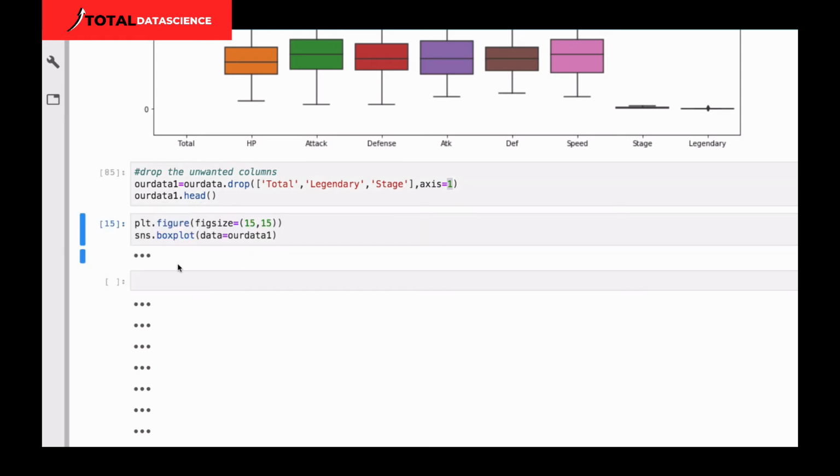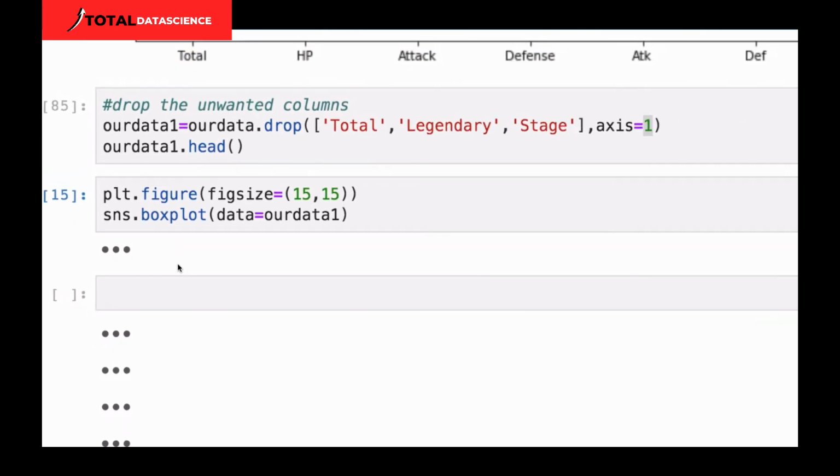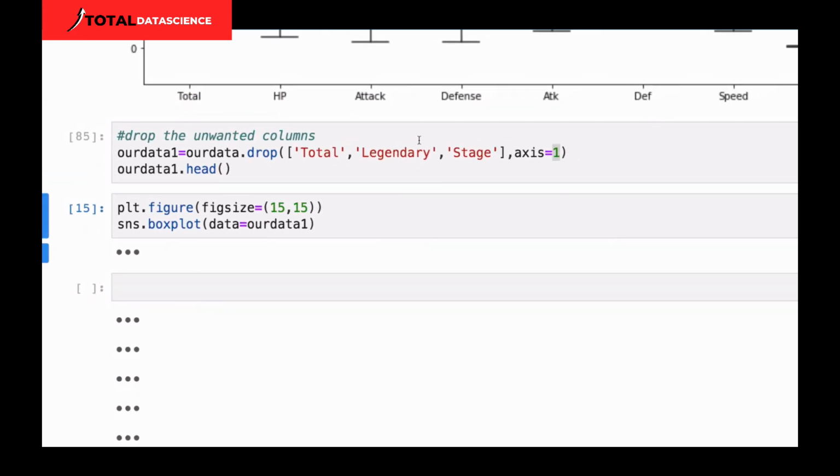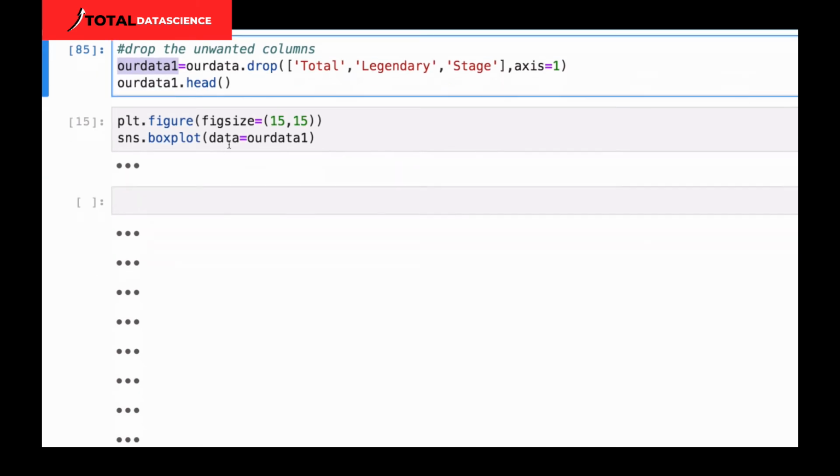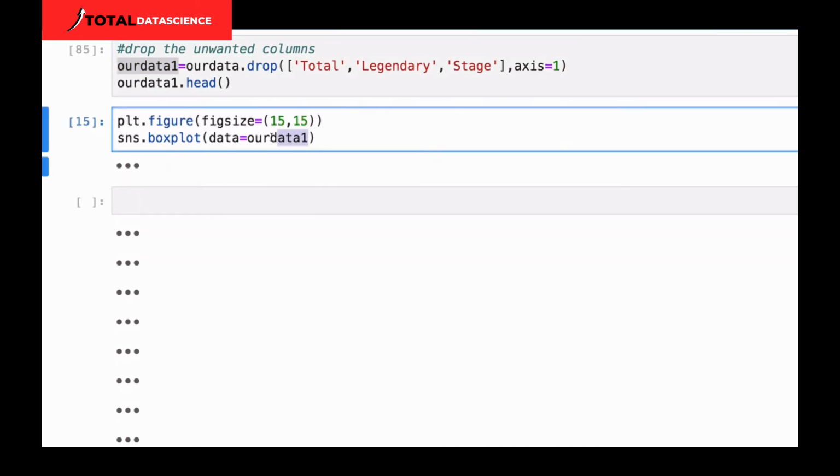Now if we do that, we're going to plot it again. Remember that we dropped it, so everything that is left, we store in a new data, which is our data 1. Our original data is named our data. After we drop this, whatever is left, we store in a new variable called our data 1. That's what we're going to work with right now.